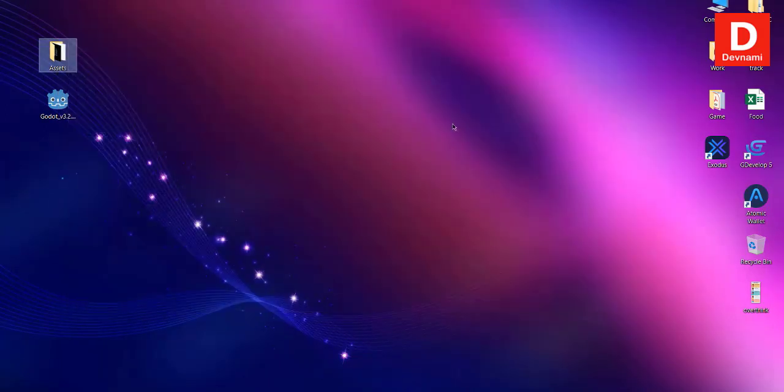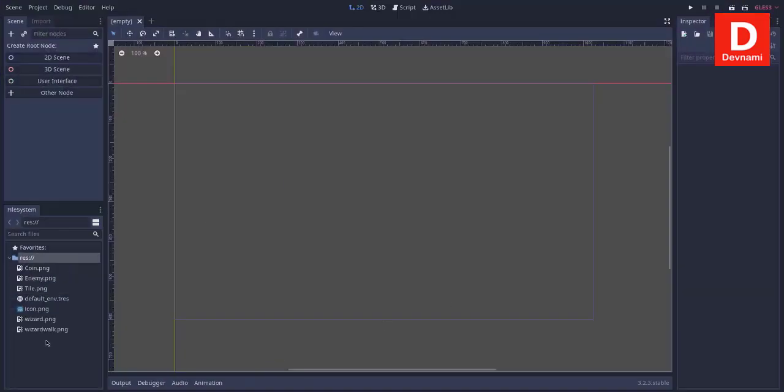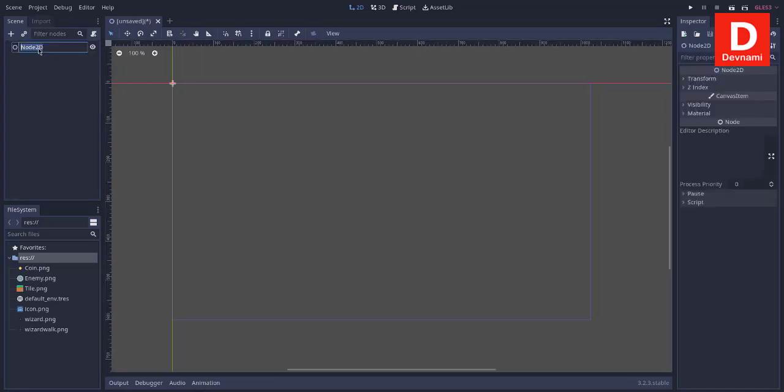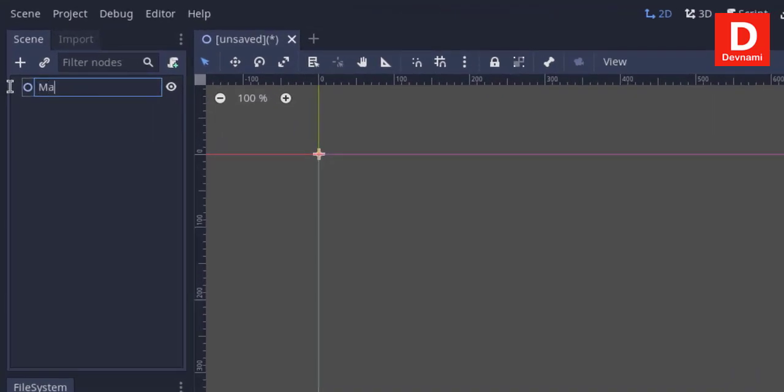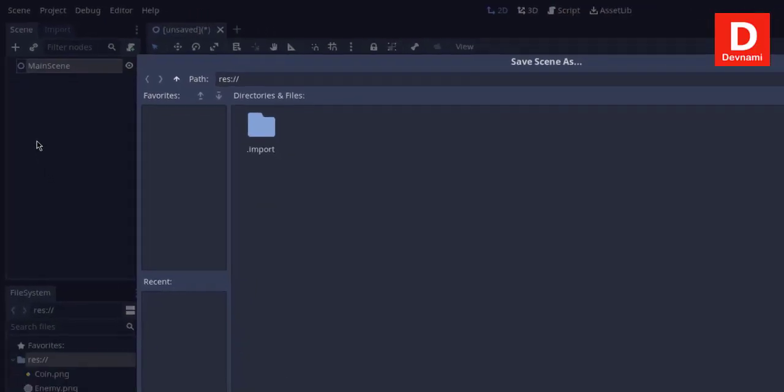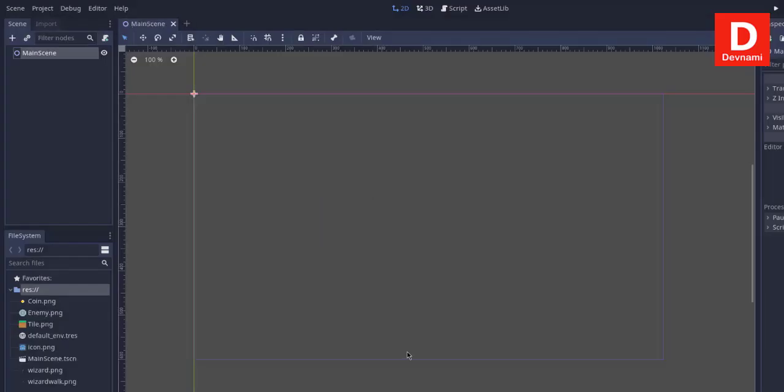Right now we can see the project is being scanned. Now when you check your resource folder, it will update with new sprites. First thing we have to do is choose the main scene as 2D and rename this as main scene. Hit enter. Now save this scene as well. It will be added in your resource folder.